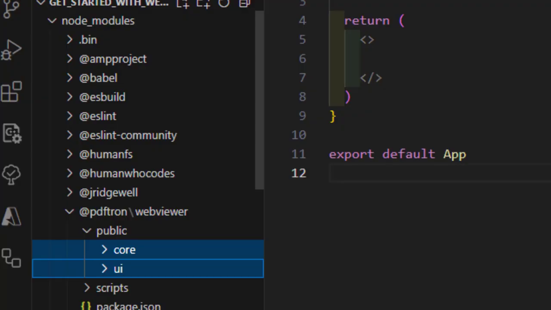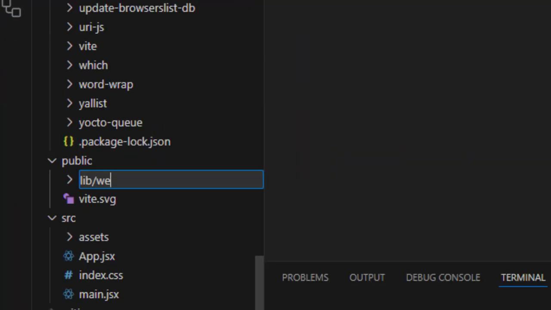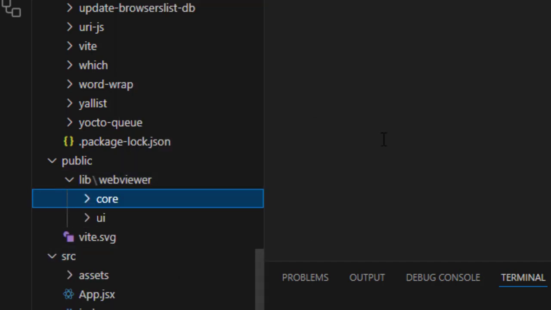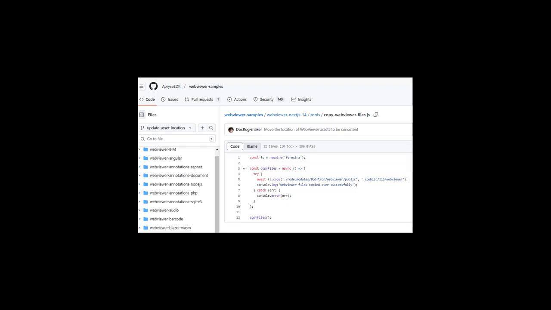Regardless of which framework you're using, it's unlikely that these files can be served directly from node modules. So we'll copy core and UI from the pdftron WebViewer node modules folder, and we'll paste them into a public folder that will be accessible at runtime on the client side. You could use a script to do that, and there's a number of example scripts in our GitHub repo. Now we're ready to start rebuilding our app.